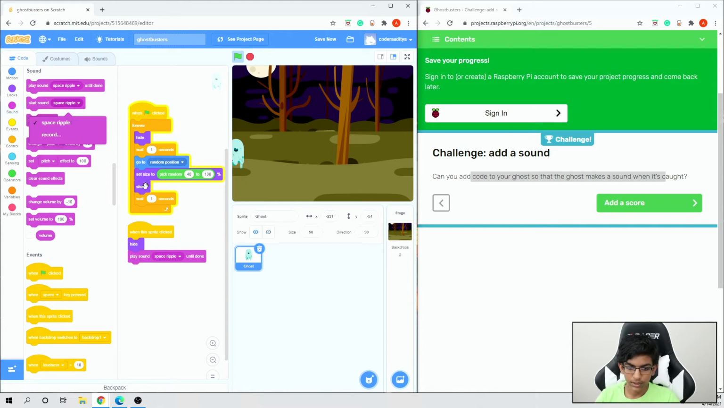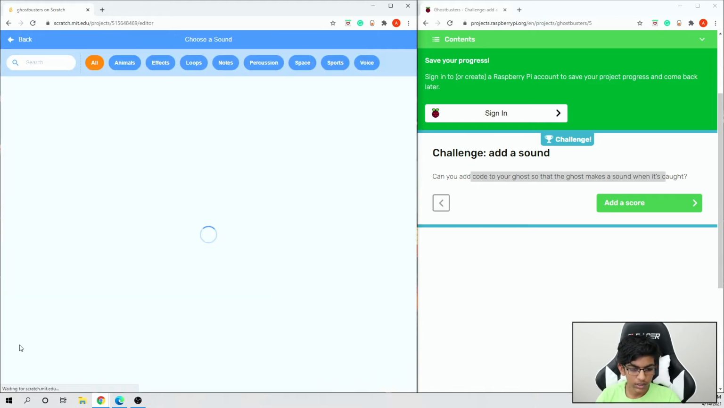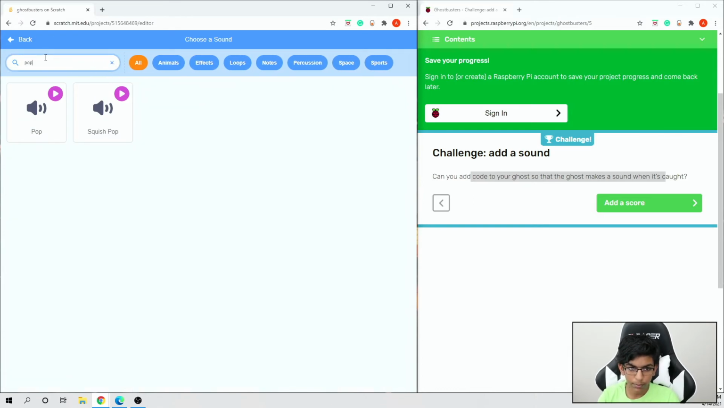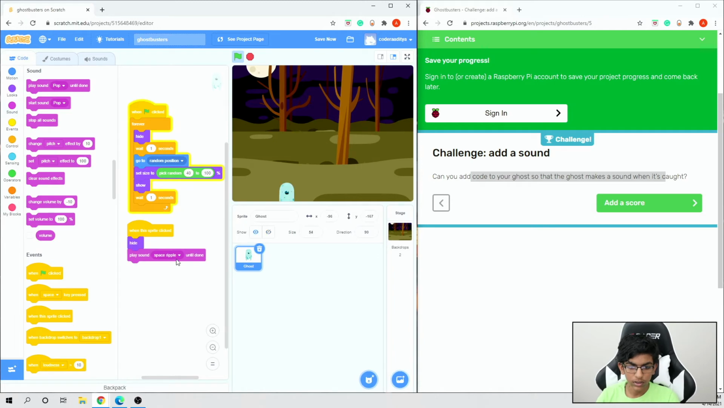And that's basically it. If you want a different sound, we just go to sounds and this button right here, click choose a sound. Let's do a pop sound. You can add the pop sound, just click on it. Now go back to your code, click on space ripple and select pop. So now if we try it out, it works.